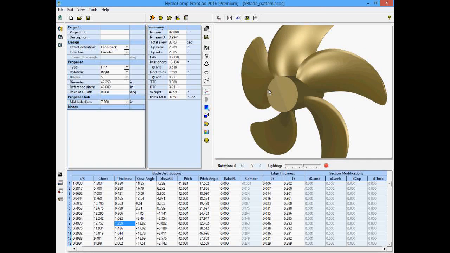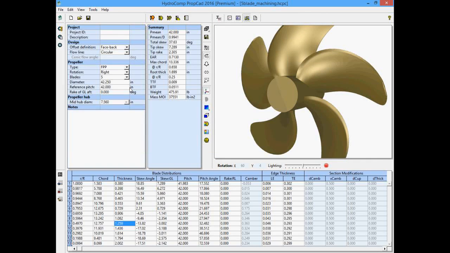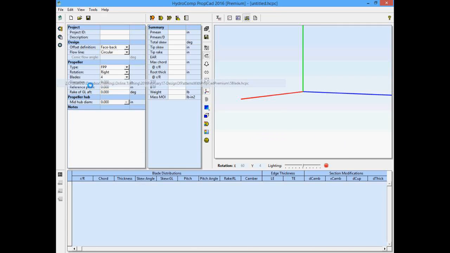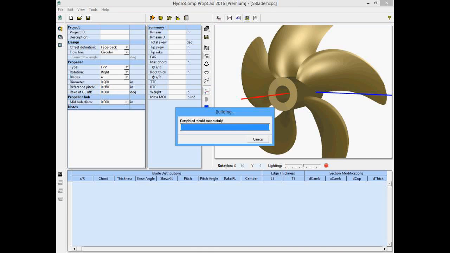At this point, the propeller is just like any other PropCAD project. We could go in and manipulate our distributions if we had to, and we can scale and change this just as anything else. I'm going to save this project now, our machining model. This allows us to keep our files separate, so we can always go back and open our original design file, and we should have all of the stock offset information saved.